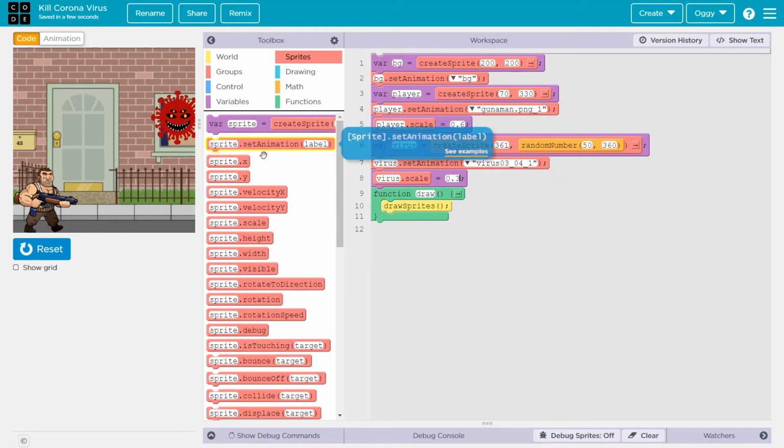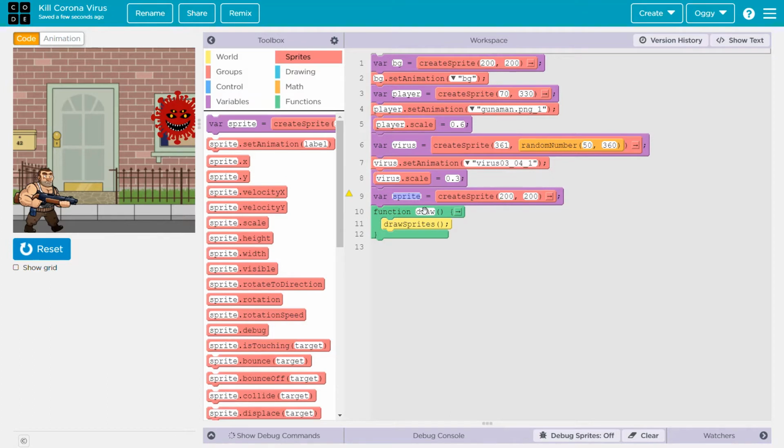So now we will be creating the coin sprite. We will name it coin. We will keep its x and y value at 200 only, and the animation to coin. Okay.